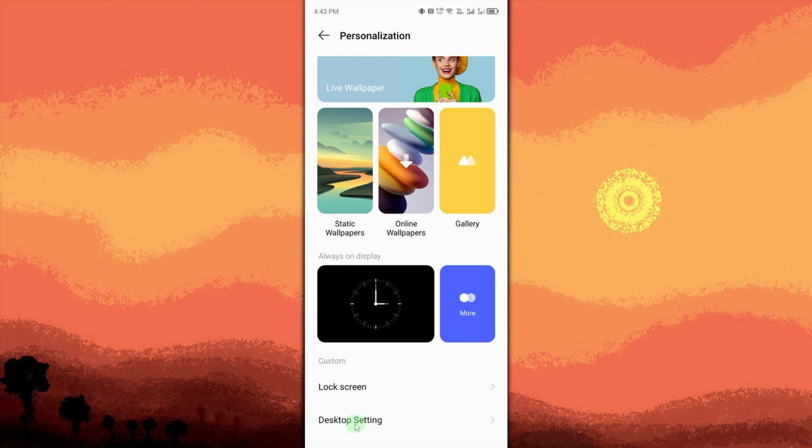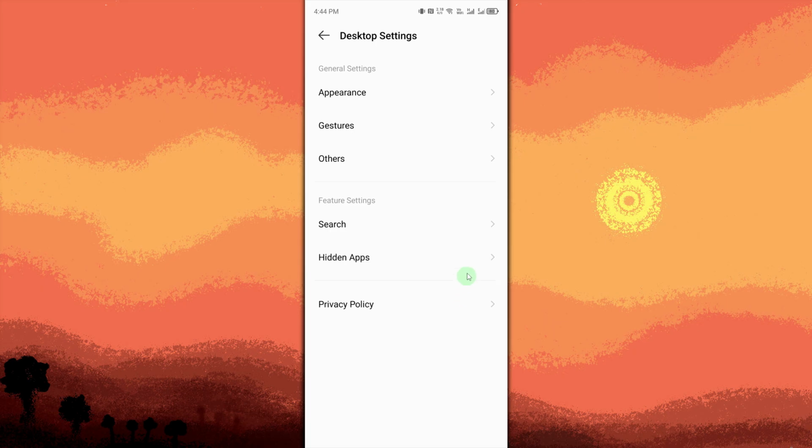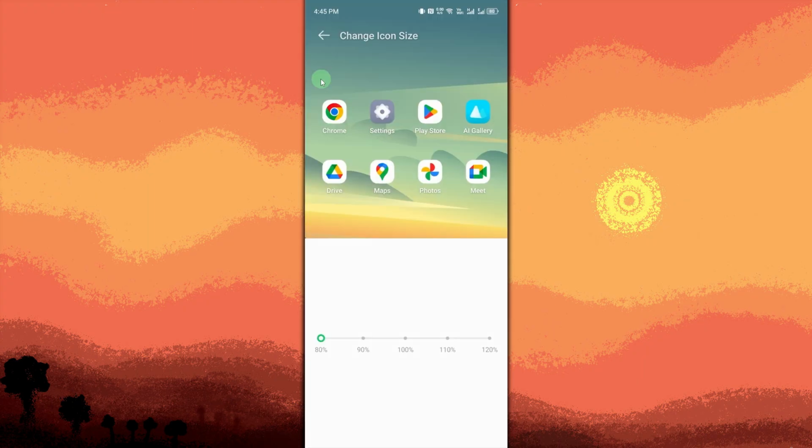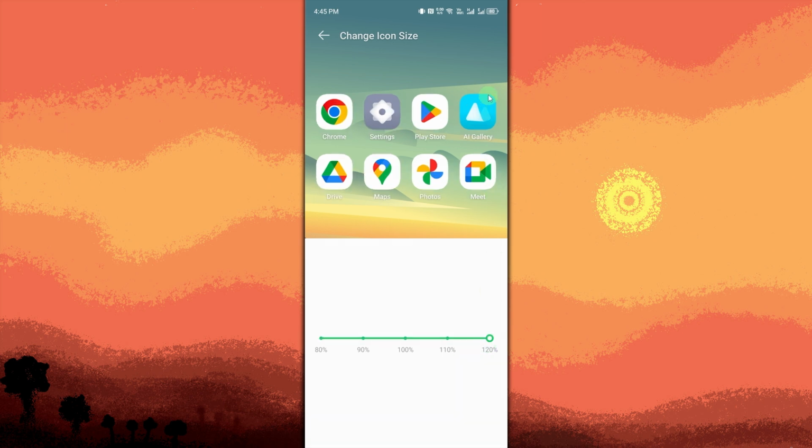Here, tap on Appearance, then tap Display size, Screen zoom, or Icon size. The exact name may vary depending on your phone brand. Adjust the slider to the right. Move the slider to increase display size, making app icons and interface elements bigger.